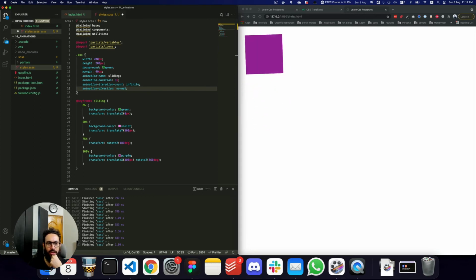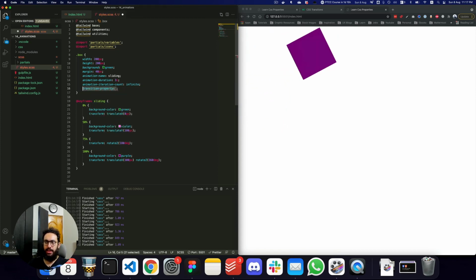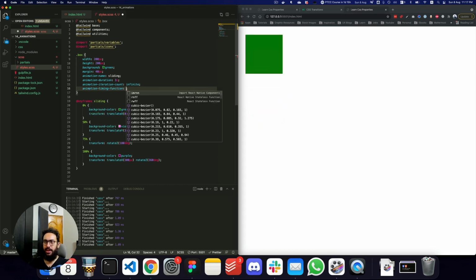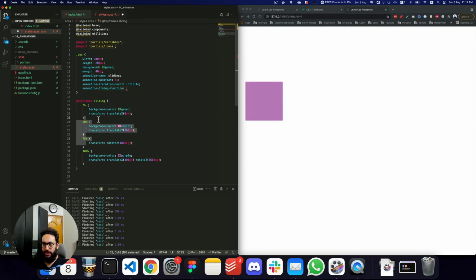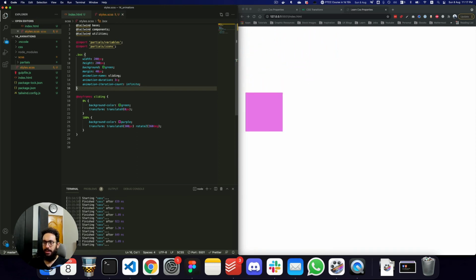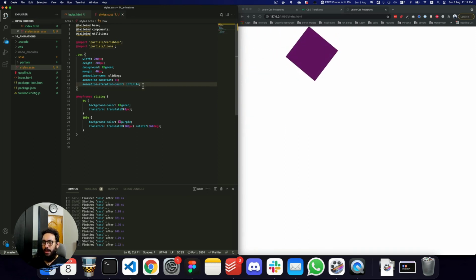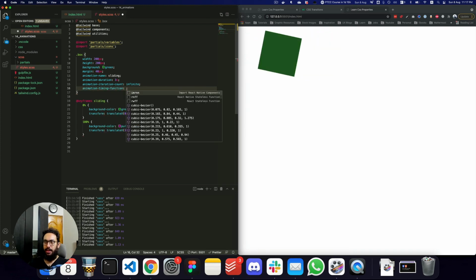A few other things that you can probably know about is, similar to the transition effect, we can say animation-timing-function. Let me reduce the complexity of this so we can see what's going on. Let's just remove this and see how that works. Here we have the animation, it's running really smoothly. Now we can say animation-timing-function.